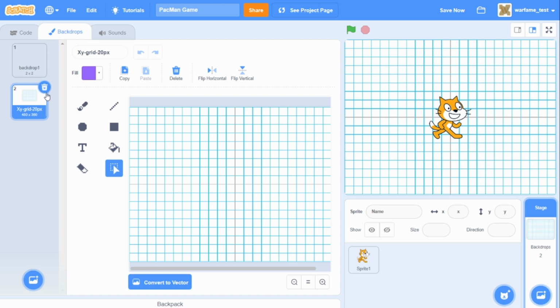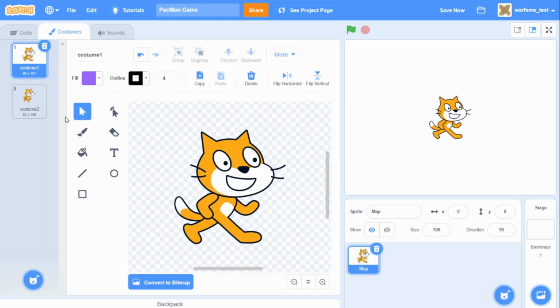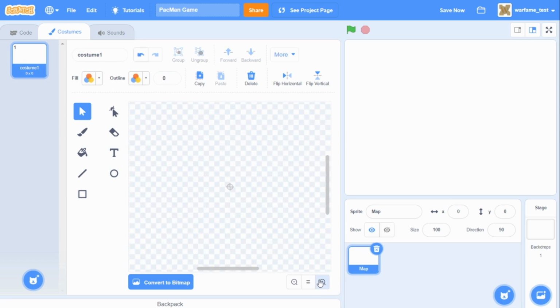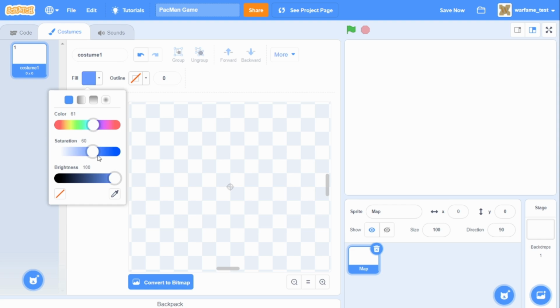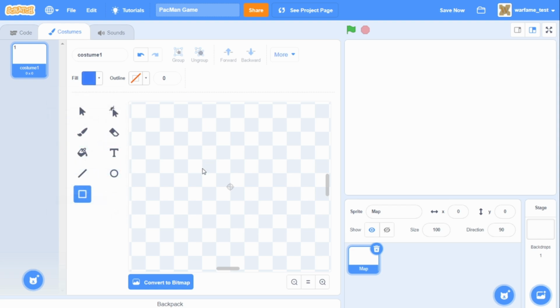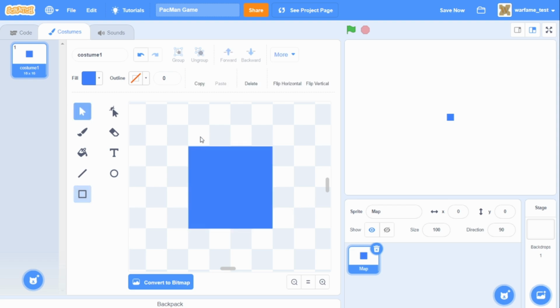So to do that, let's first go to our cat sprite, and I'm going to name this map. Okay, and then inside of the costumes, I'm going to delete the second one and clear out the first one. And for this one, I'm going to draw our wall tile. So I'm going to start simple and just make a simple blue square. So I'll choose a blue color like so, and then draw it around here. So I'll make it about this tall and this wide. All right. And by the way, make sure to center this. Okay. And I'm also going to convert to bitmap.